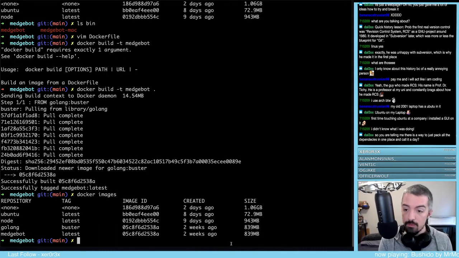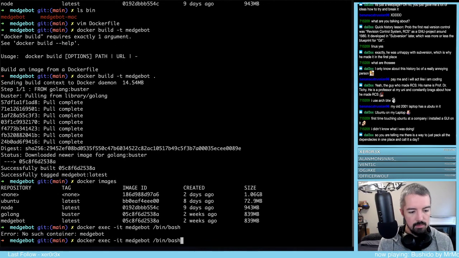But just from this alone, okay, I now have Golang Buster. Well, what can I do with that? Well, let's start with a Docker exec -it, let's see here. And we want to do mejbot bin bash. Oh, no such container mejbot. Oh, right, because I only did a Docker build. I didn't actually do a Docker up.